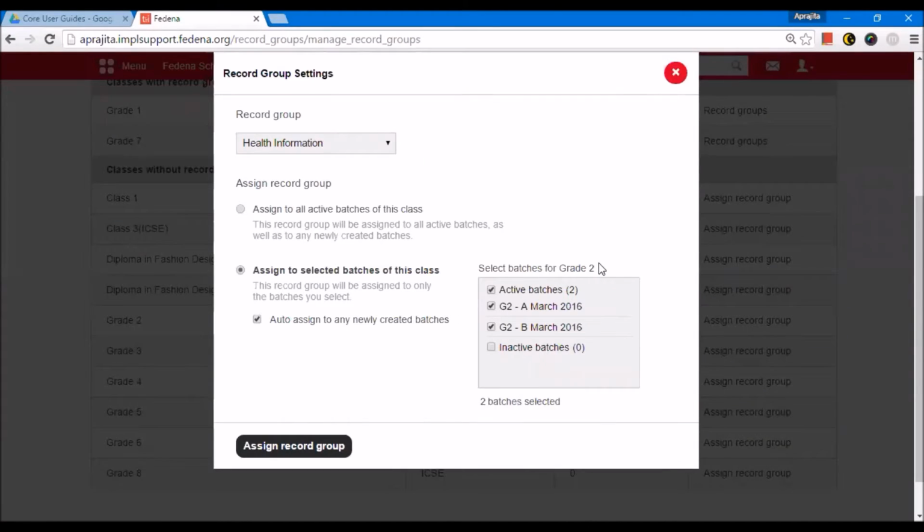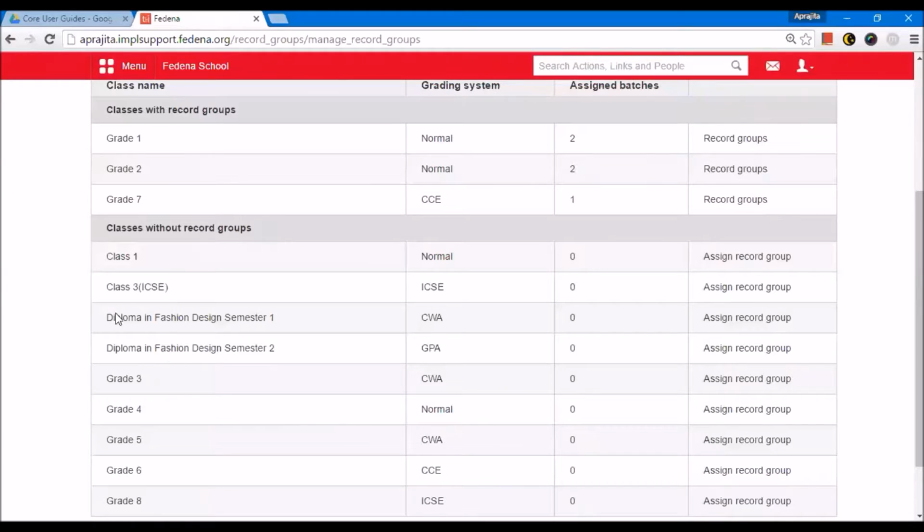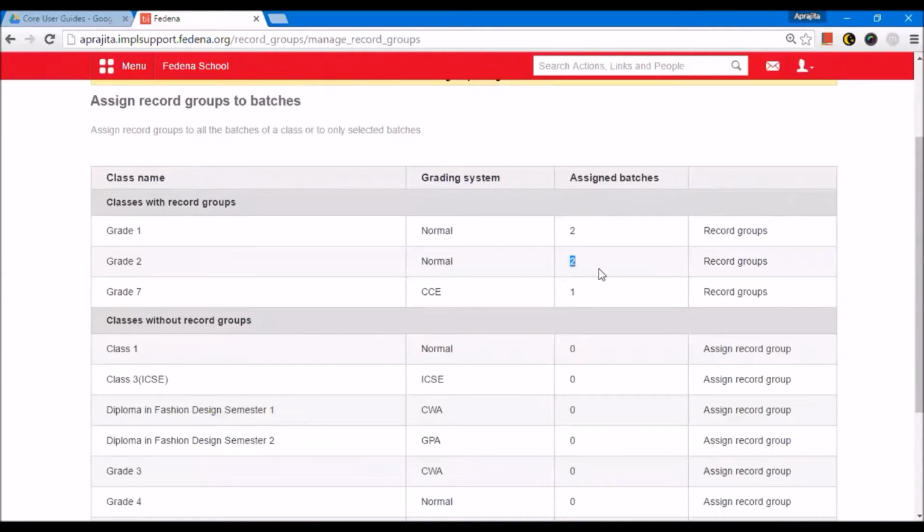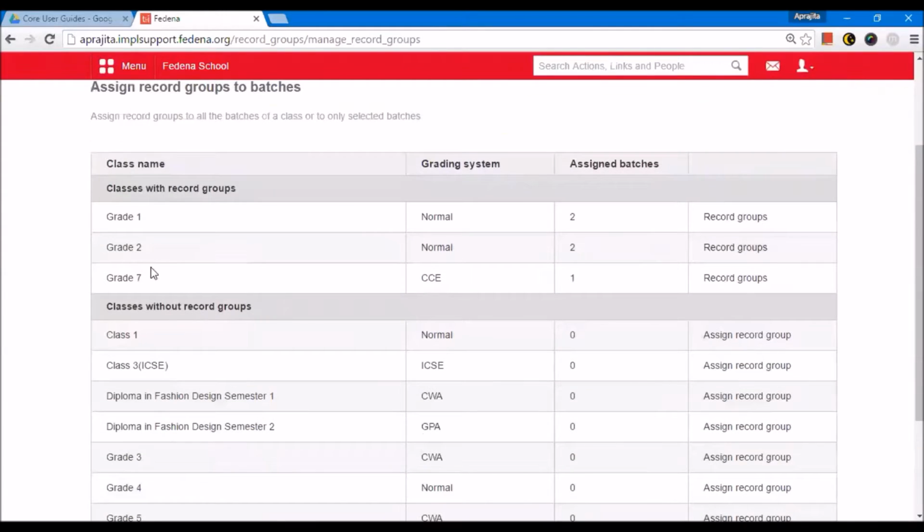In that case, it will automatically assign the record groups to the students, but you will have to fill in that information of each field inside this health information that we've created. So now we've assigned it. So we can see that grade 2 has also two assigned batches there. So this is how you'll be able to assign.